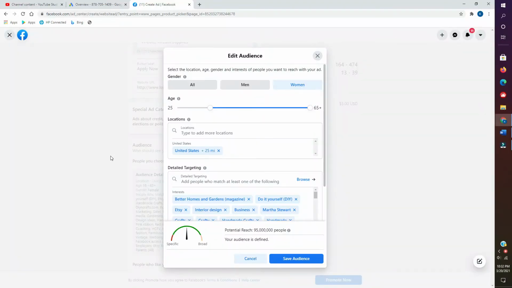So as you can see, I have United States plus 25 miles. You could also add just certain states if you know that certain states you sell better at. Google Analytics has told me that, for instance, Texas, Pennsylvania, North Carolina, Ohio are my top states, so I could just add those if I wanted. And this is what I mean by testing. You could add those states and test an ad. You could add the entire United States and test an ad and see what performs better, and so on and so forth.